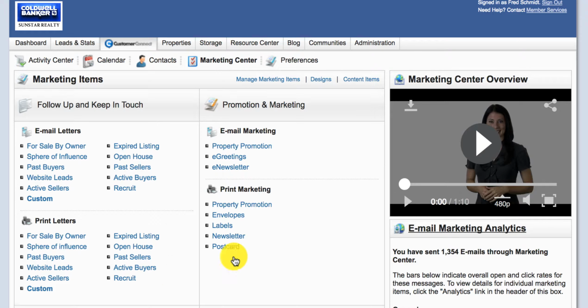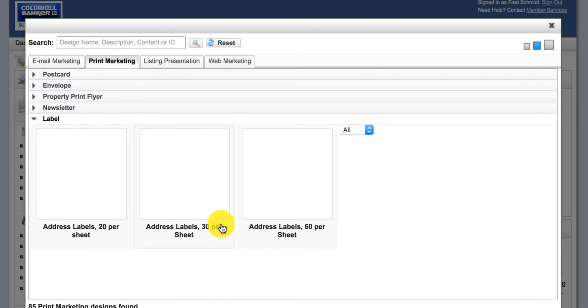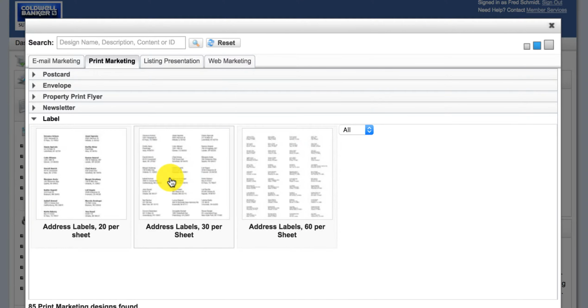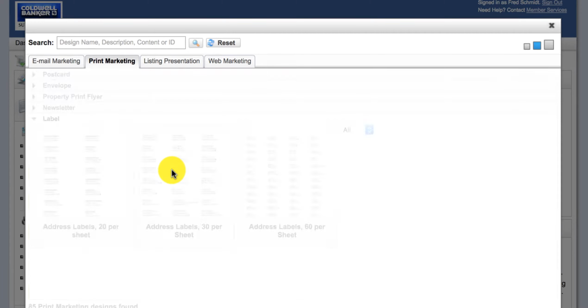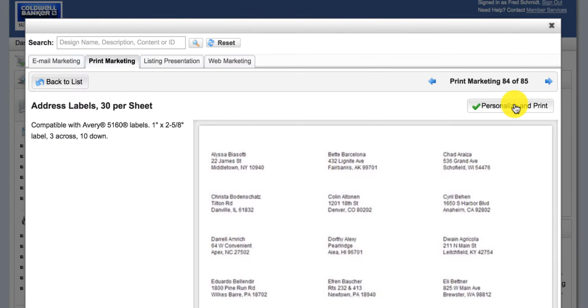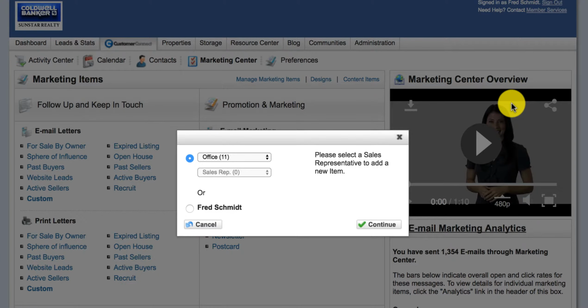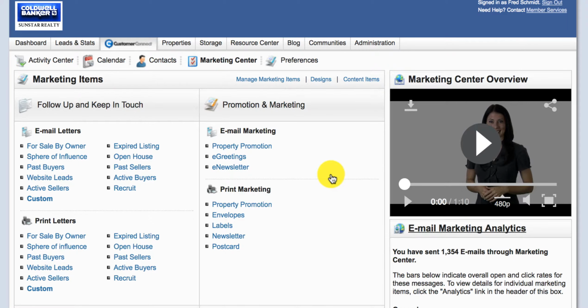So let's say I wanted to do some labels. The database that I just created, I could do labels with that, so I just click labels. And then I want to do the Avery labels that are 30 per page. That's the most common labels that you'll ever deal with, so I'm going to just choose that. And I'm going to personalize and print. And I've got to choose myself here.